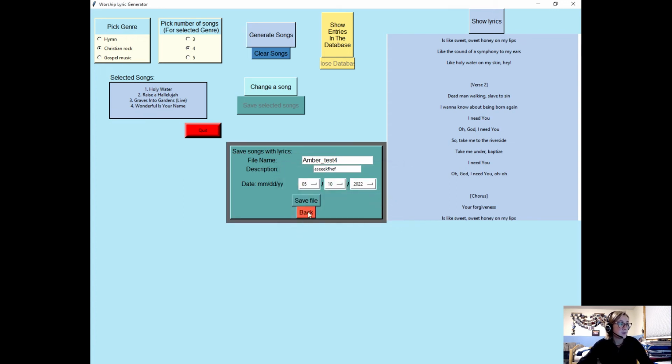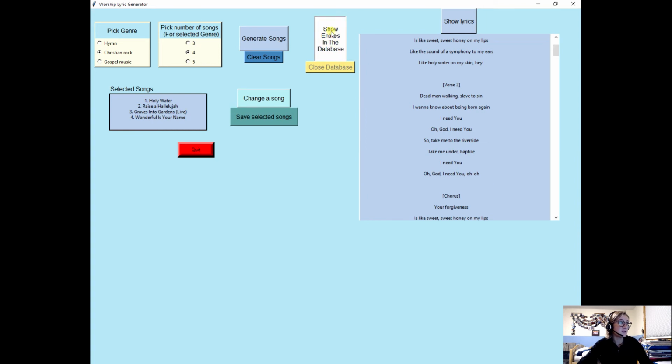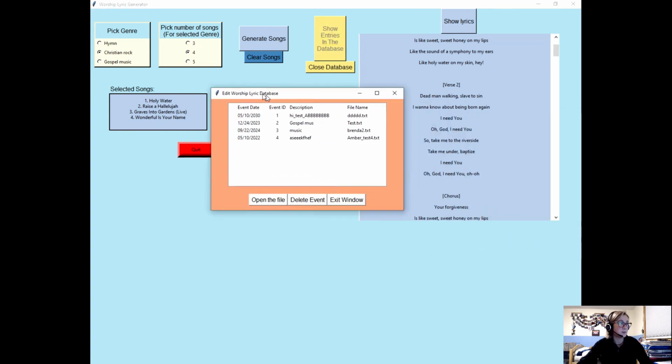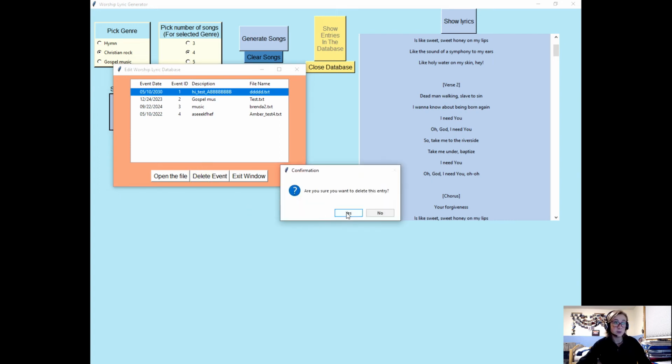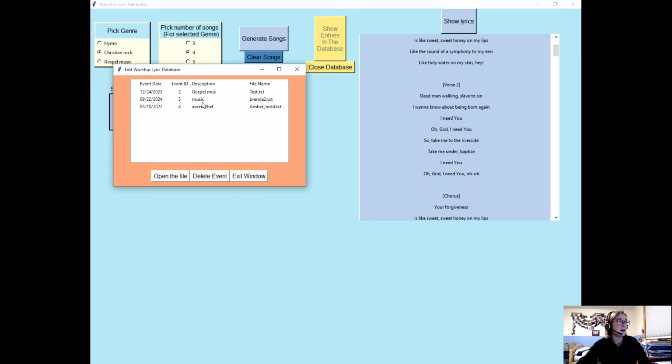Nice, click OK, go back, and then I can show the entries in the database, which pops up over here. But here we go. We have 4 different entries, and it gives the event ID. So if I delete this first one, I can say delete event. It asks, are you sure you want to delete this entry? And I say yes. And it's deleted.